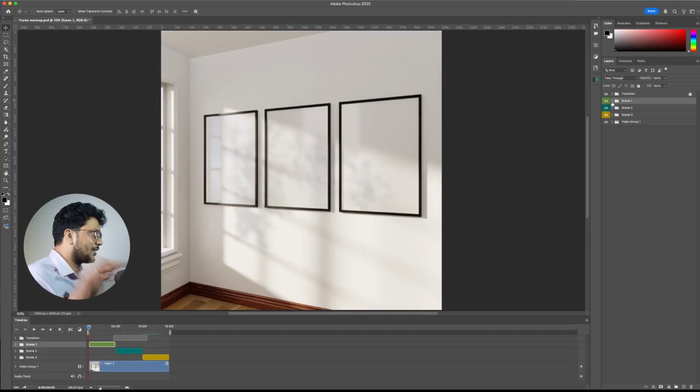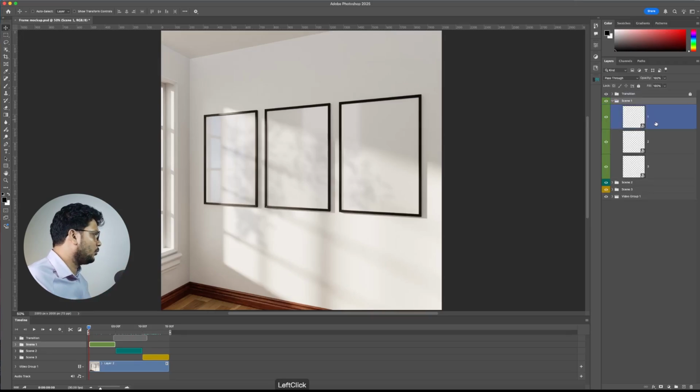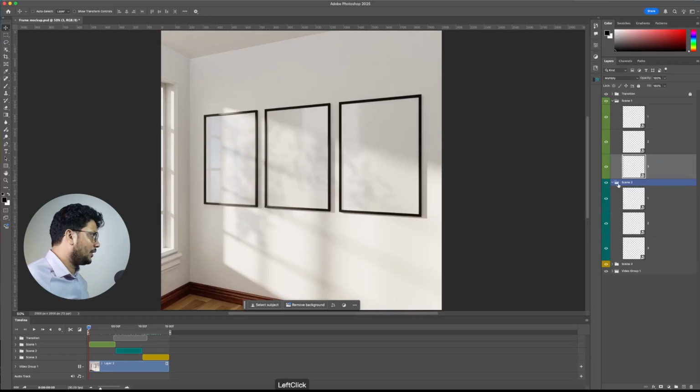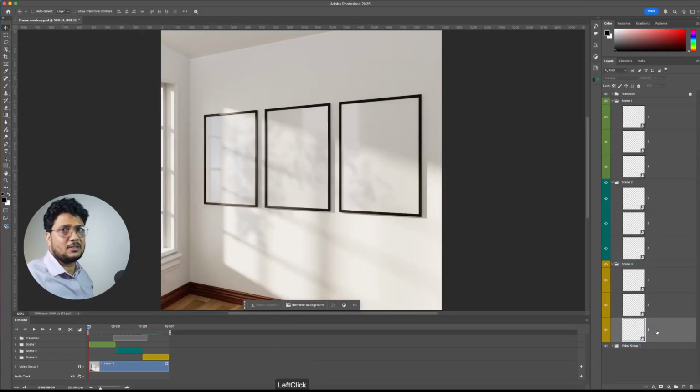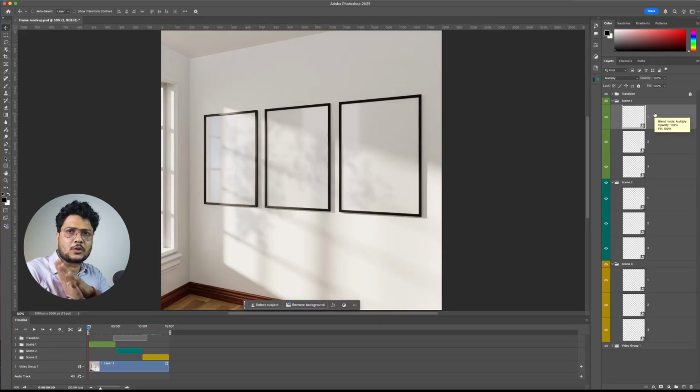So let me expand this group. We have scene 1, which has 3 smart object layers: 1, 2, 3. Then we have scene 2, which again has 3 smart object layers, and then we have scene 3 with 1, 2, 3, 3 different smart object layers. So basically we want 3 artworks to be placed in these 3 wall art frames that we see, and we have 3 different scenes to place the artwork at.